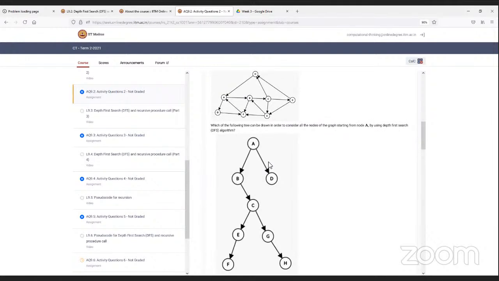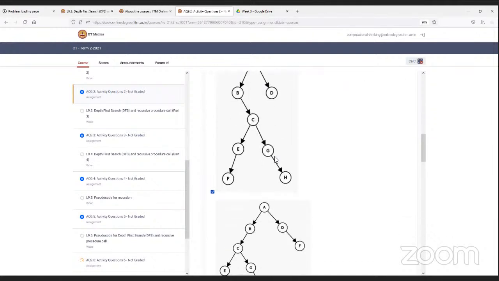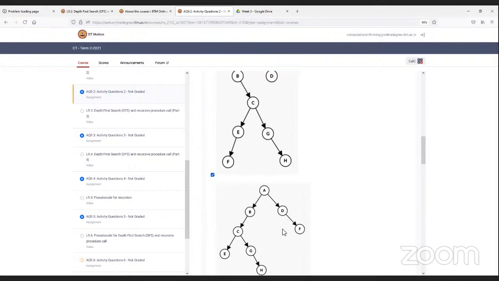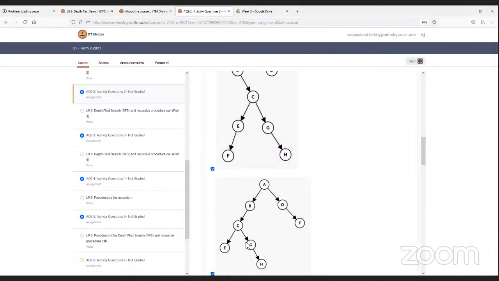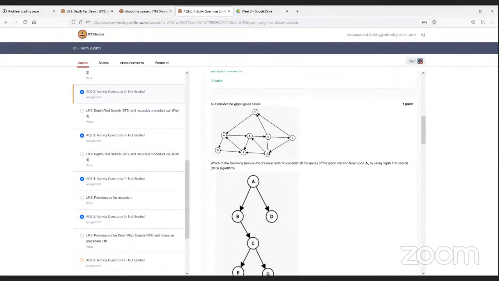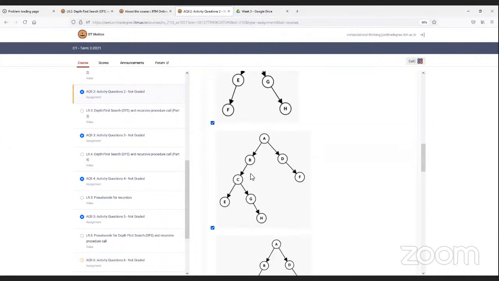A, B, C, yeah, E and G. It's not happening simultaneously. E and G cannot happen simultaneously. First, C must go to either E or G. If it has gone to E, then E should be completely explored. E must take to F or B. This is not happening in the second option.